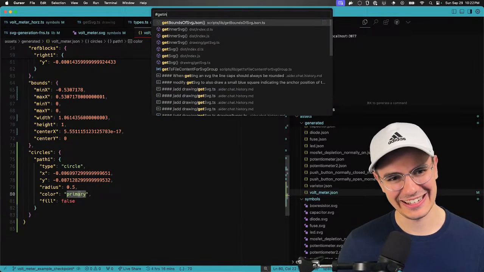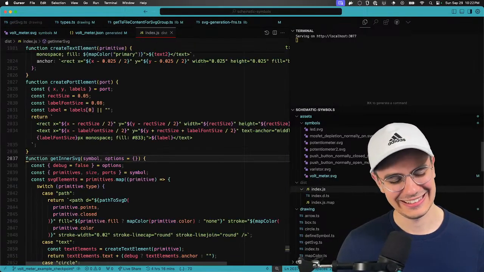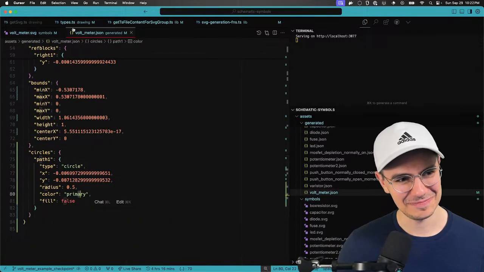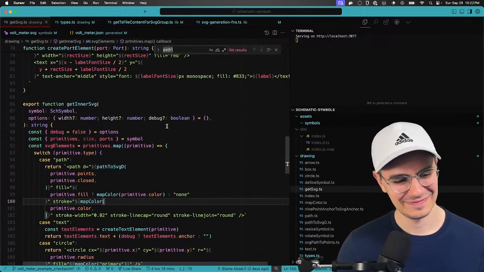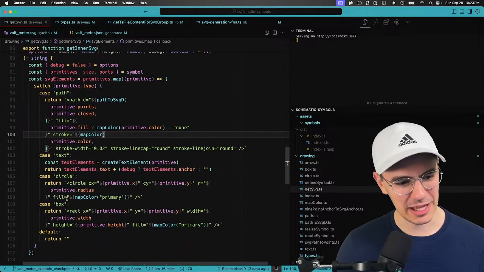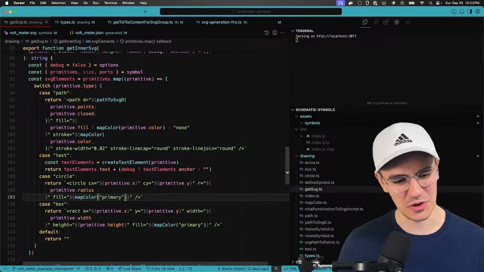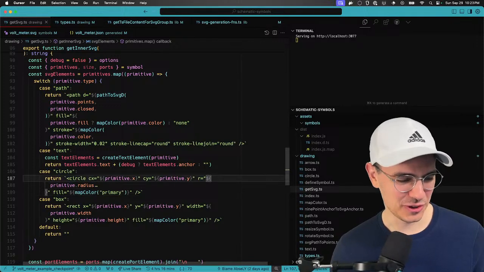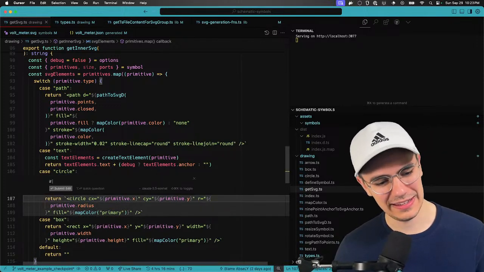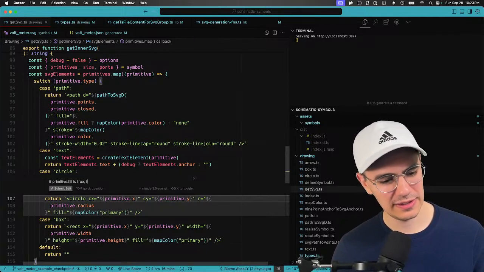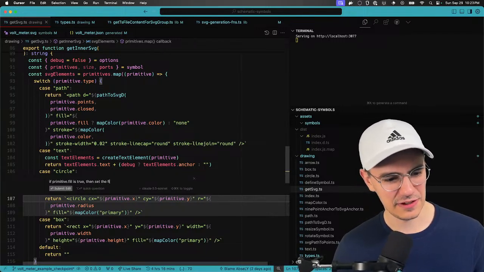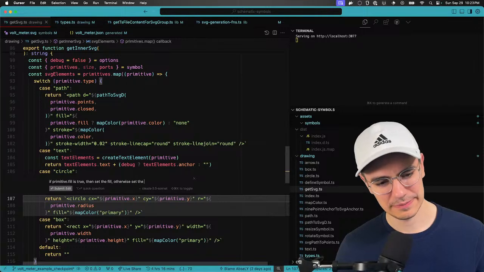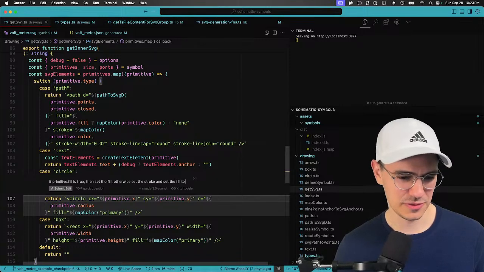All right, get inner SVG. Circle, CX, blah, blah, blah. Fill equals map color primary. Okay, so it's always filling it. Oof. Okay. If primitive.fill is true, then set the fill. Otherwise, set the stroke, and set the fill to none. Let's do that.